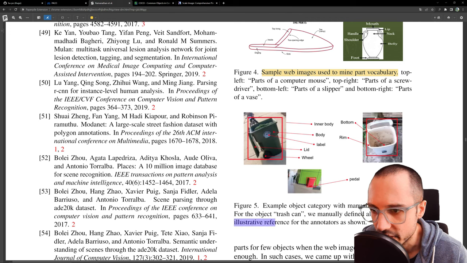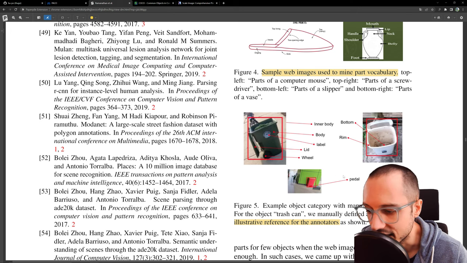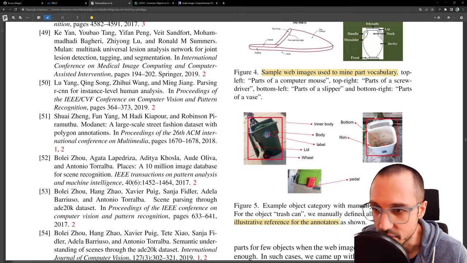This is the illustrative reference for the annotators. Again, they're using some external service such as Scale AI to annotate this for them. Scale AI is using people in third world countries. So you have to provide them with an example of, hey, these are the different parts that I want you to annotate on a trash can.